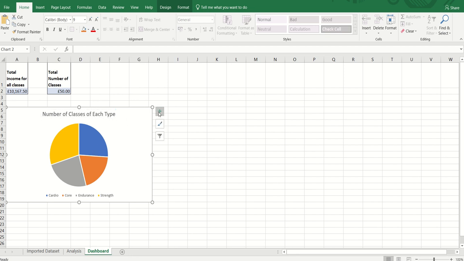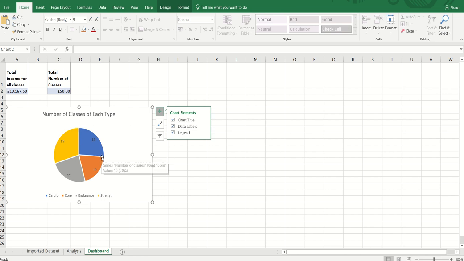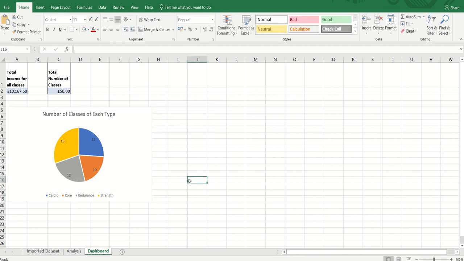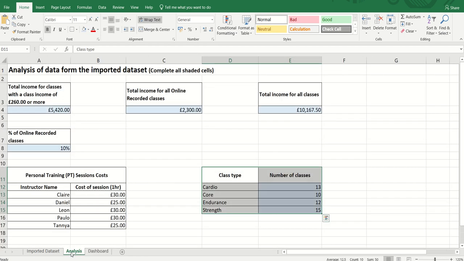I'm going to have a little look at this plus icon and see if there's anything else I can do. So I've got a chart title, I've got a legend. Let's look at data labels. That's quite nice because it can show how many we've got, so I can see the difference between 13 here and 12 here. So I'm quite happy with that. Nice little chart, shows some clear data. So I can now see how much income I've got, how many classes there were, and how many classes of each type I did.